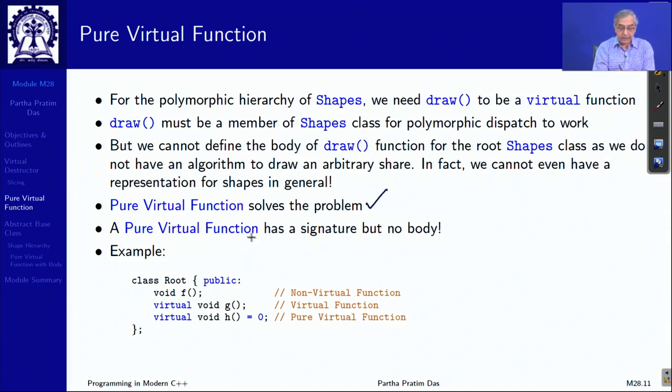It has a signature, but no body. And how you write it is very simple. This is just a complete example of member function types. You have this non-virtual function, which you have known. If you put the keyword virtual, it becomes a virtual function. If after making a virtual function, you put the notation "= 0", then it is taken to be a pure virtual function.